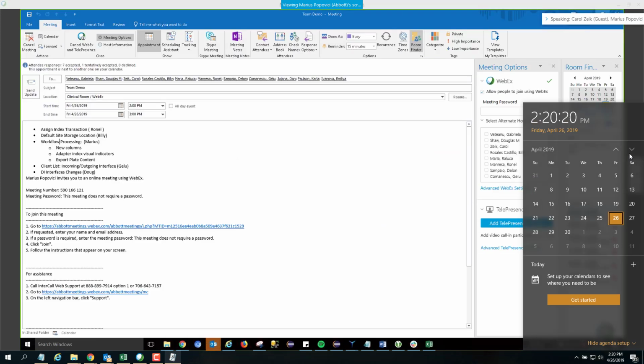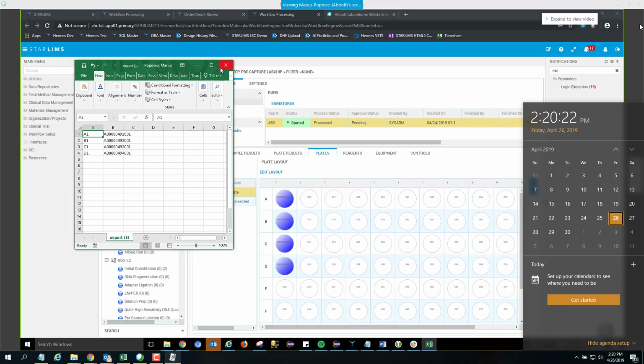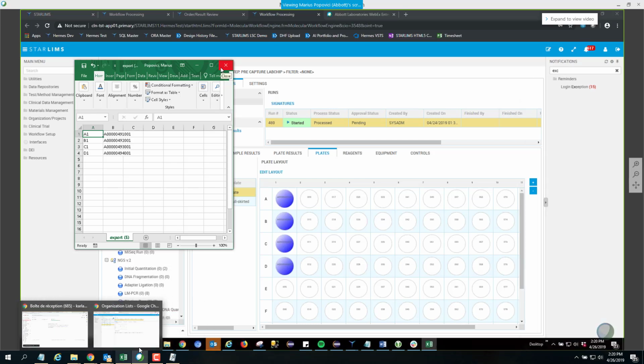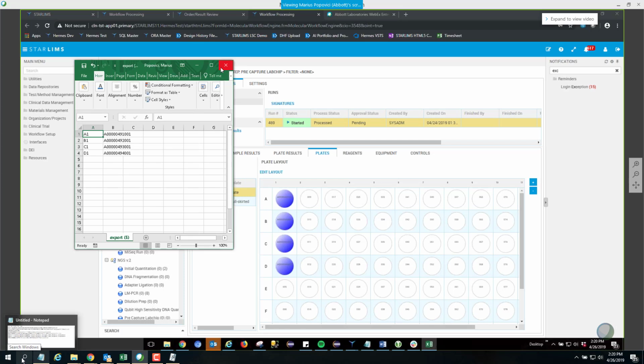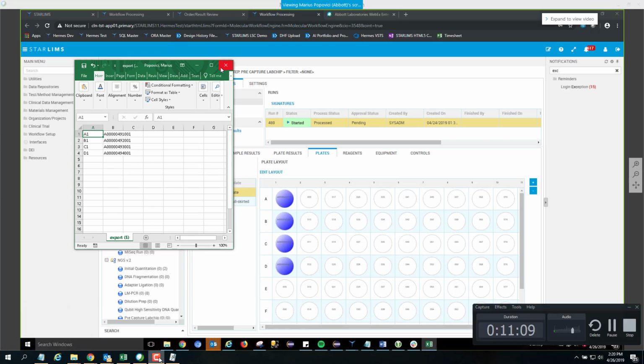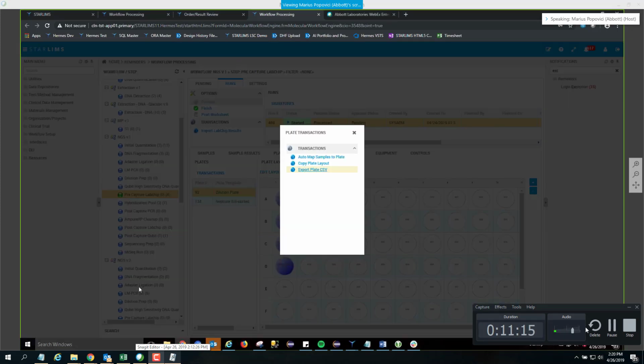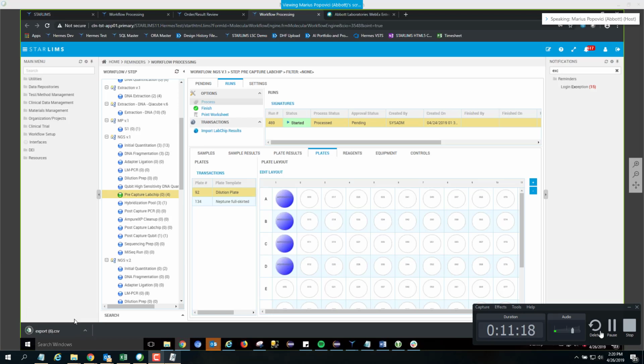So, Marius, if I can restate what we see when we click on the export plate transaction, we will see the CSV file that will be generated. Yeah, so the CSV file gets downloaded. You'll see it drop in the bar here. And then you click on it and open it with Excel or whatever is associated with CSV.